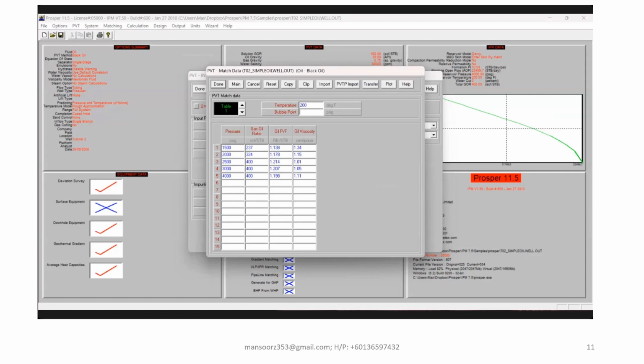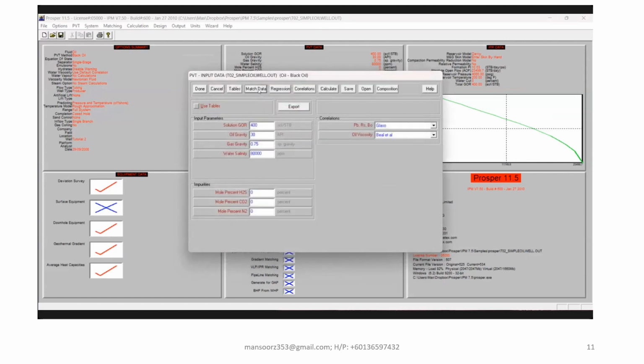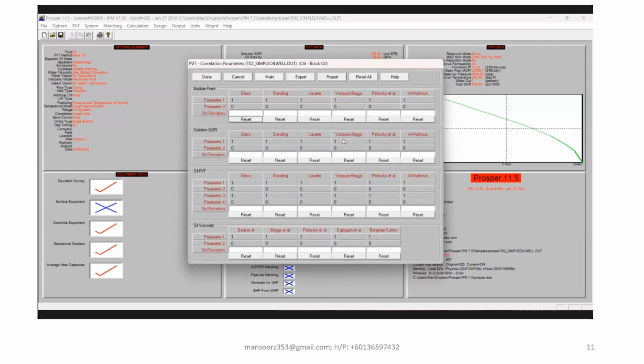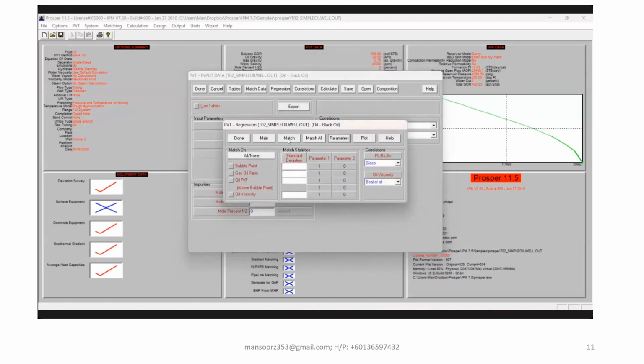Okay, done. After that, we are going to click on done and then click on regression in order to do regression and come up with the best correlation that represents bubble point, GOR, formation volume factor, and viscosity. So now we are clicking on match all. Okay. After that, there will be a process, and then correlations will be automatically selected for each of these variables.